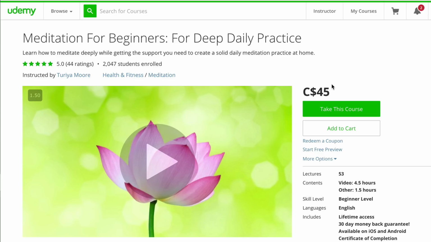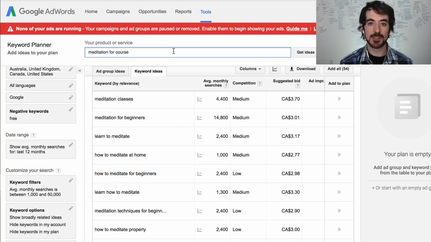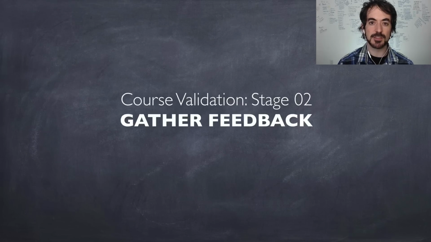and sell it on your own. Anyways, this is a market that now, through these strategies, just searching on Google for proof and through the keyword planner, we can see that there's actually people looking for this. So before you create your course, make sure to go through this validation stage. The next validation stage is going to gather feedback from potential buyers. Course validation is stage 2.